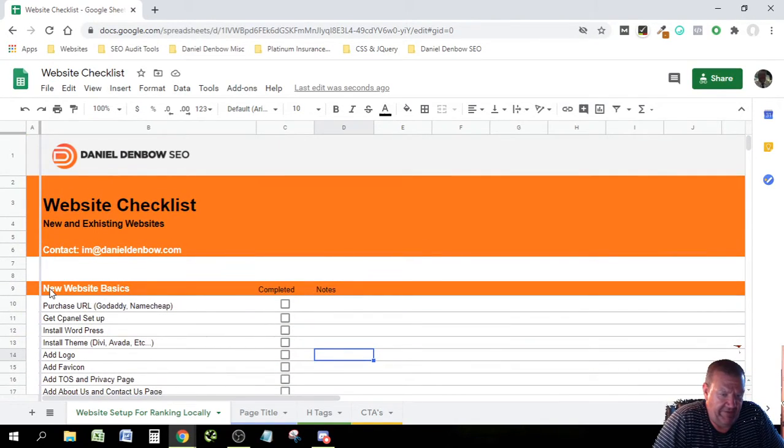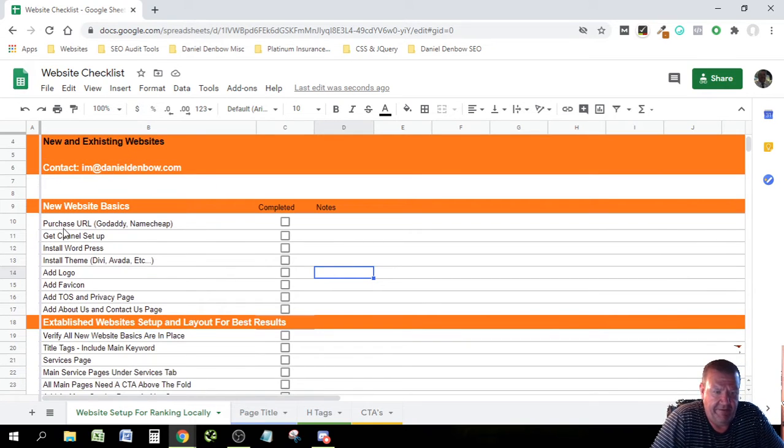Basically, what I did is I set up a new website, just like I was a brand new guy setting up a client. I went down, purchased my URL from GoDaddy. I went ahead and set up my cPanel, and once that's done, you want to check that. Set up my cPanel through WordPress on the back end of GoDaddy. Then I installed the WordPress.